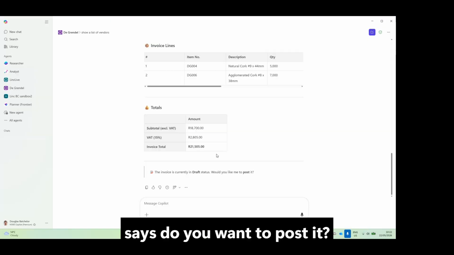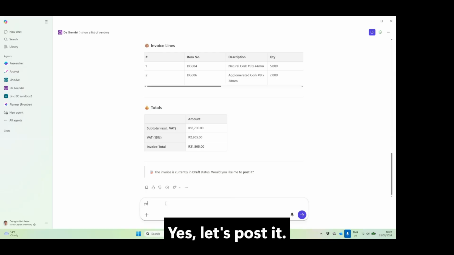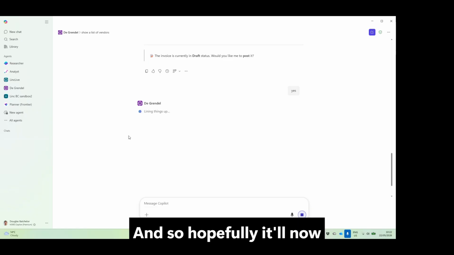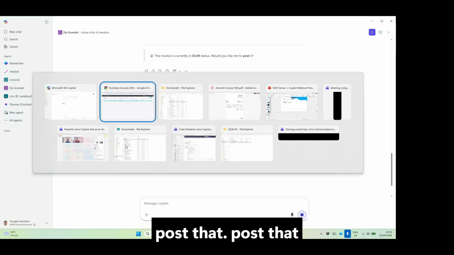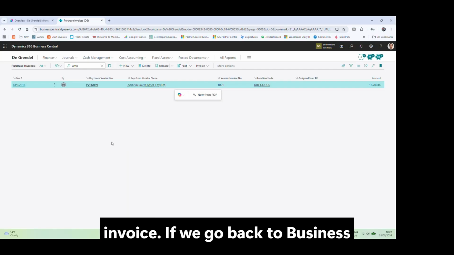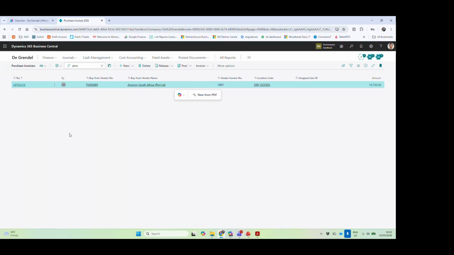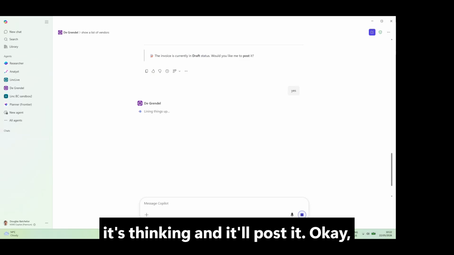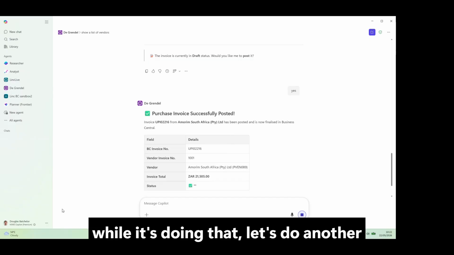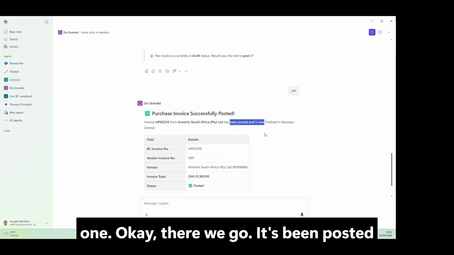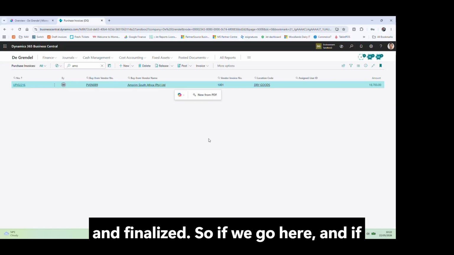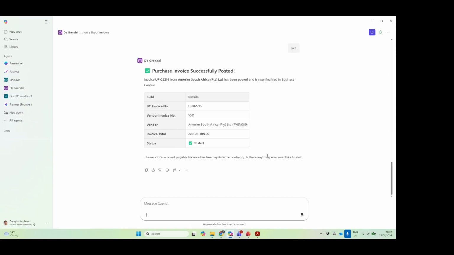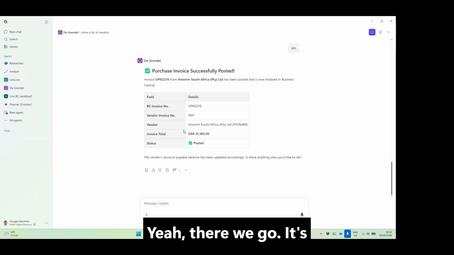Okay. It says, do you want to post it? Yes, let's post it. And hopefully it'll now post that invoice. If we go back to Business Central, it's thinking and it'll post it. While it's doing that, let's do another one. Okay, there we go. It's been posted and finalized. Let me just refresh it. Okay, it's gone. It's been posted. Yeah, there we go. It's done.